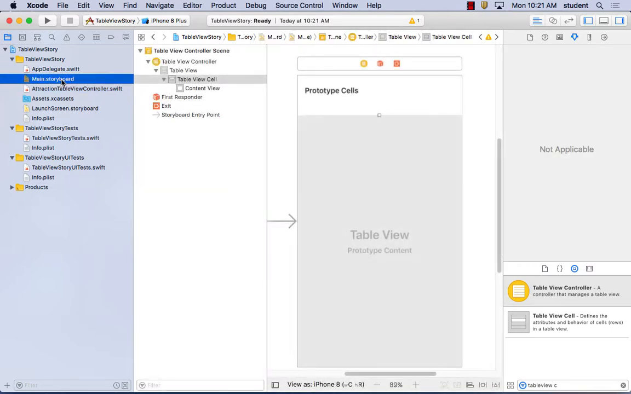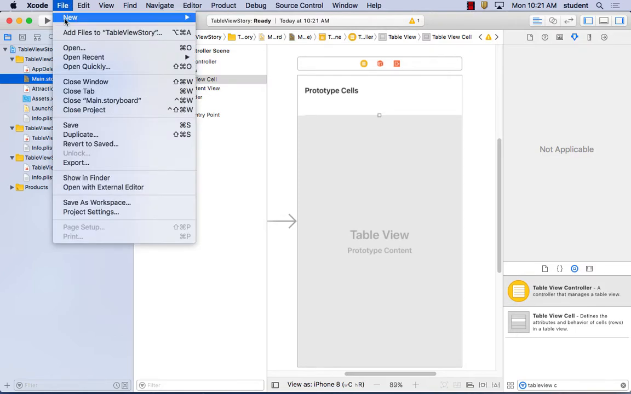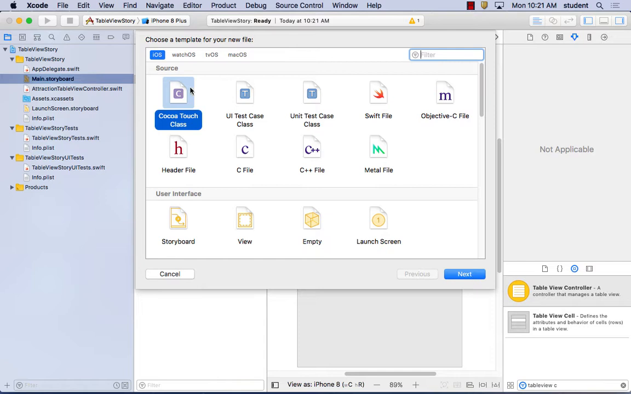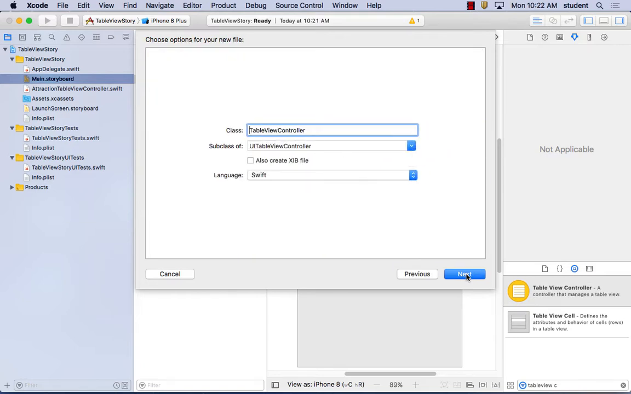I'm going to click the main storyboard. It doesn't matter if you did that or not, I'm just going to click it anyway. And I'm going to make one more by going under File, New, File again. In this case, again, we're going to use Cocoa Touch. Then we're going to say Next. And then this one's going to be Table View Cell.